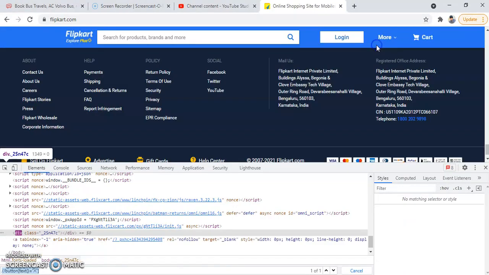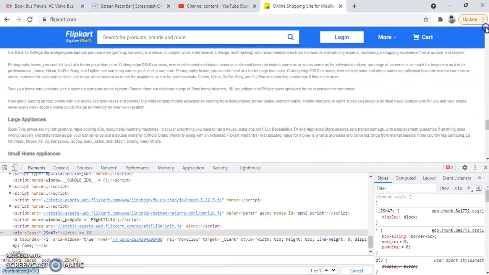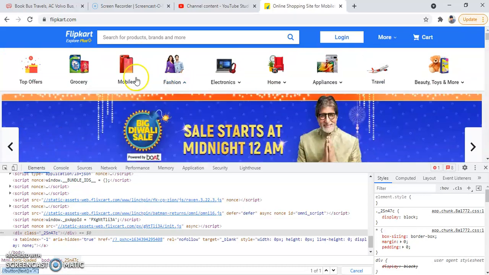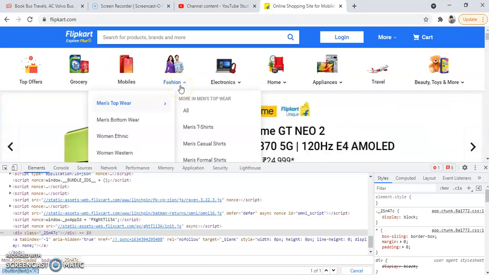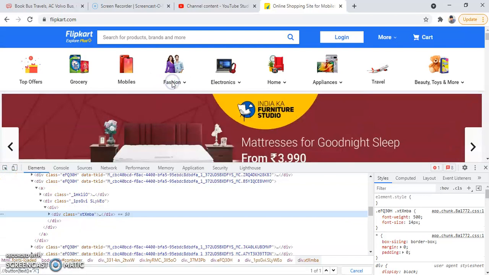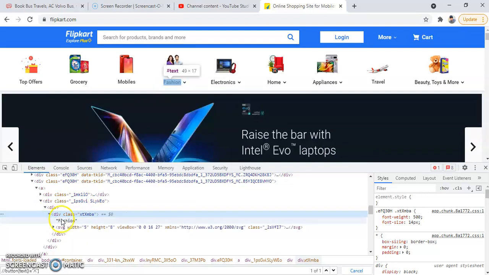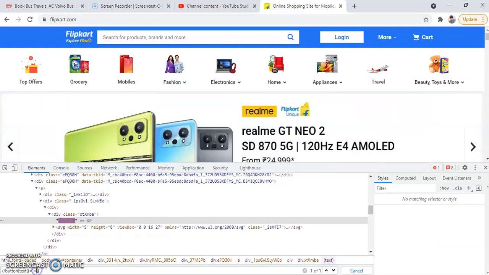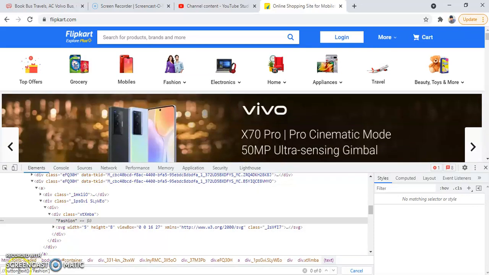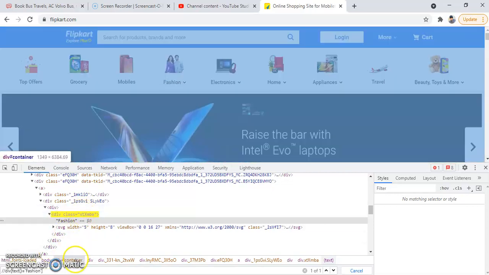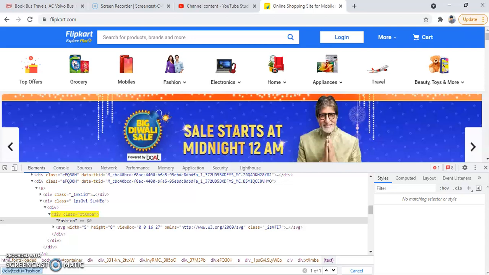After that, once I close it, if I go up here and do mouse over, I can see all these options, right? So let's first inspect this. I want to do mouse over here, and its text is fashion. So I can change the text value and tag value. Let's save this XPath as well.